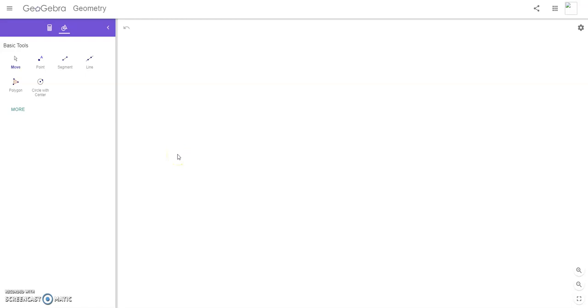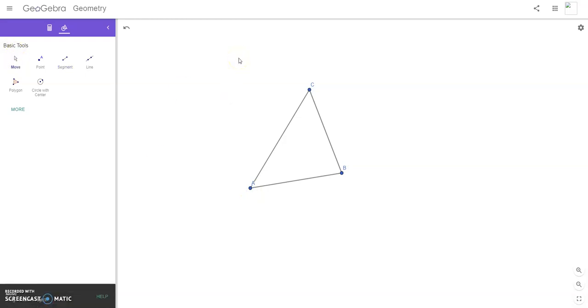In this video clip, we will discuss the difference between drawing and constructing in GeoGebra. First, construct a triangle using the line segment tool. Note that the line segments must connect at their endpoints or the triangle will fall apart. This triangle appears to be an acute scalene triangle.